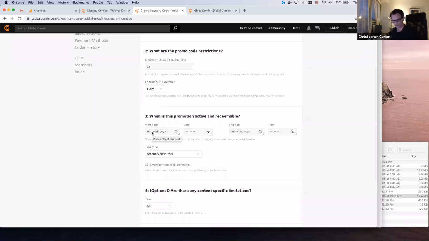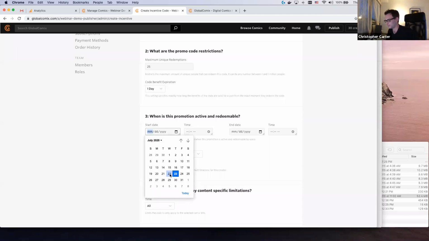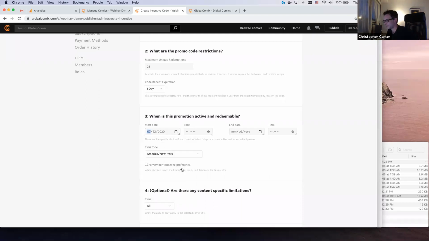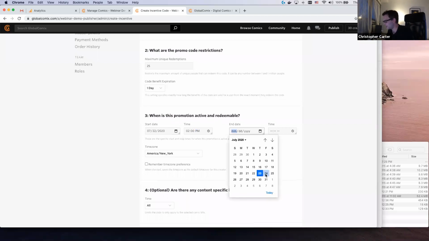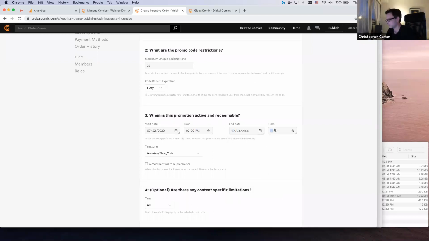This means that you can create these codes way ahead of schedule and add them to your print materials and all of these things that you might be bringing to events or conventions, etc. And know that the code cannot actually be claimed and used until the specific time that you want it to be. So we'll say that it was good from yesterday at 2 p.m. And this code can no longer be claimed after tomorrow at 2 p.m.